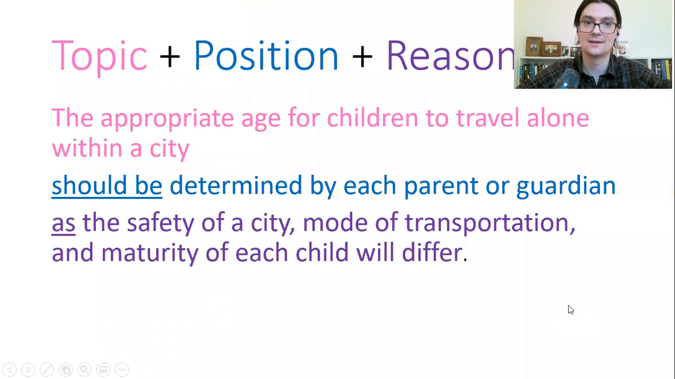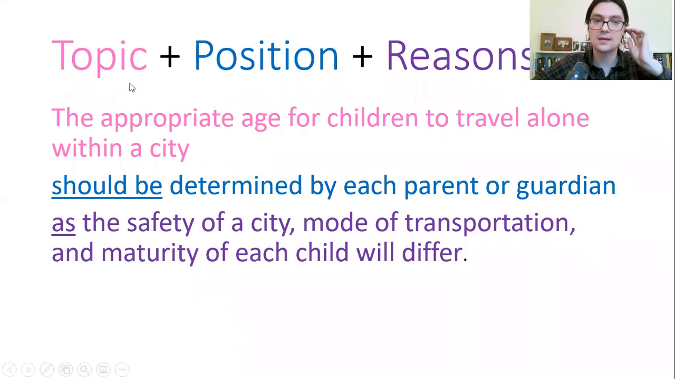All right, let's take a look at the structure that we have here. So you can see that the pink part is the topic and it says the appropriate age for children to travel alone within a city. Here we've made the topic very clear. We're discussing the age and the person who's going to be reading this knows that we've replied to the prompt.